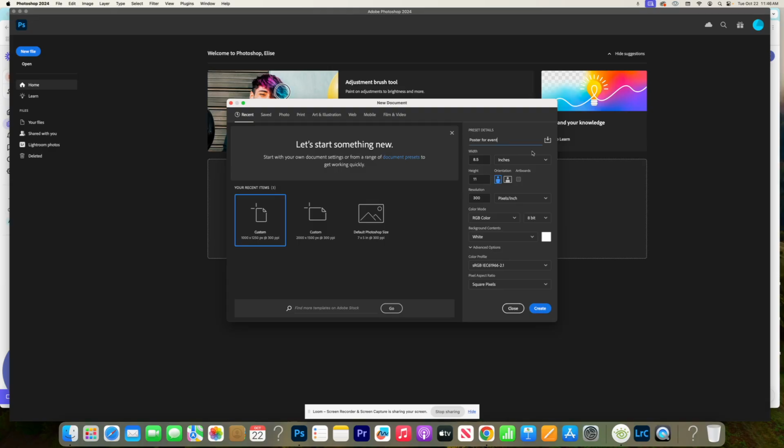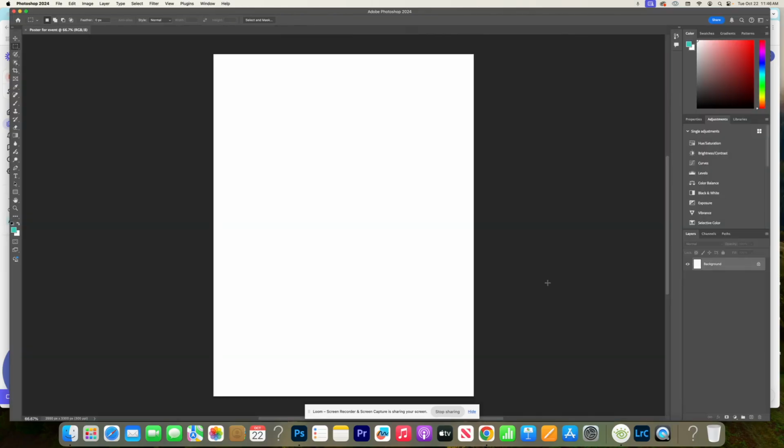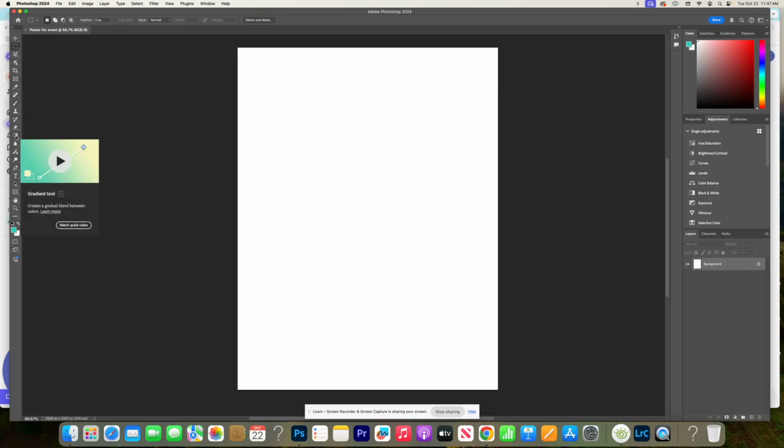I'm going to go ahead and choose Create, so I have my sheet of paper in front of me. In Photoshop, we have a variety of tools on the left side of our screen. Those tools impact how we work with images, vector images, raster graphics, and other components of our designs. Notice if I hover over the different tools, there are quick videos to tell me how they work.